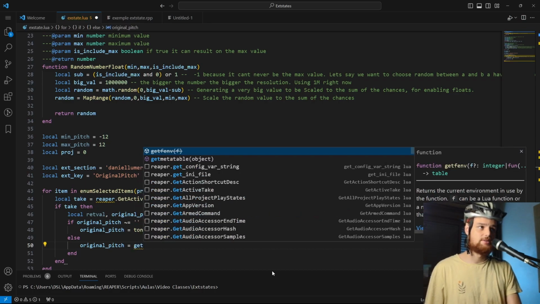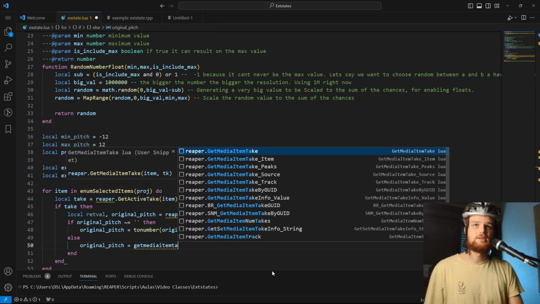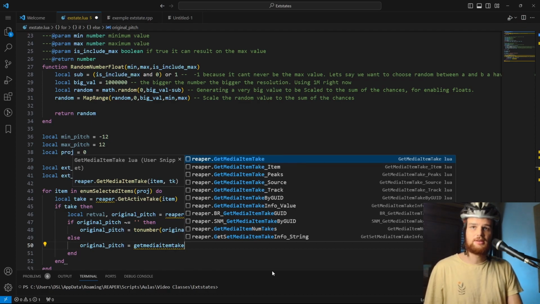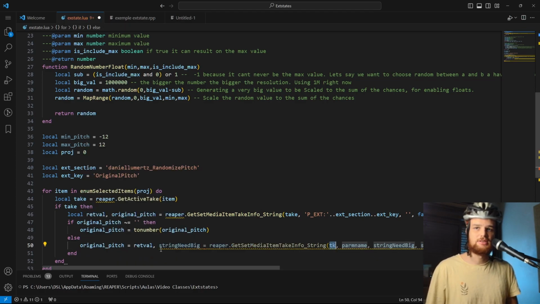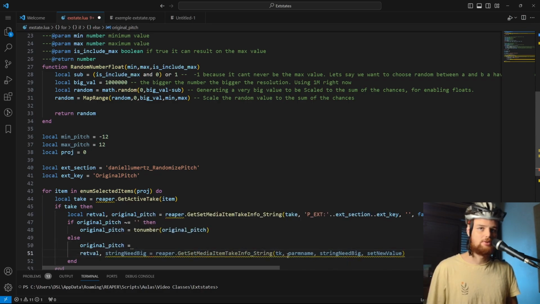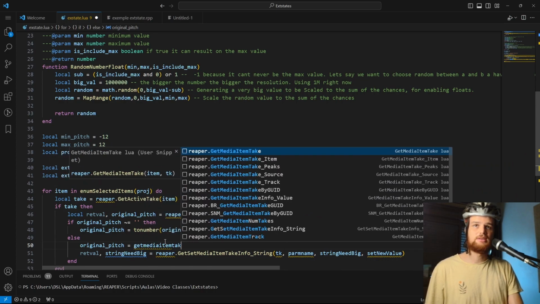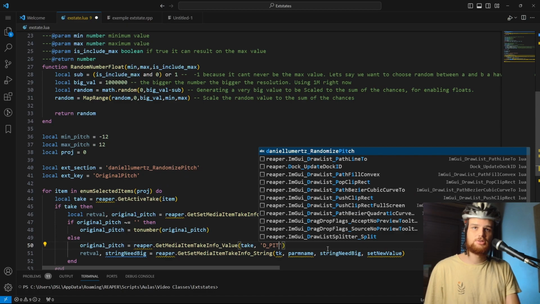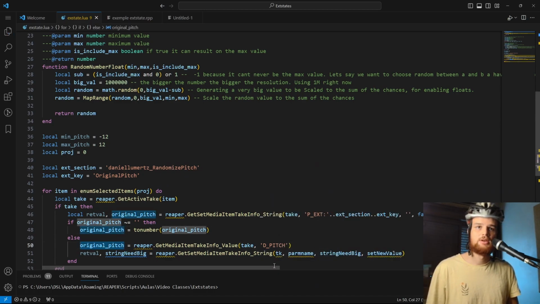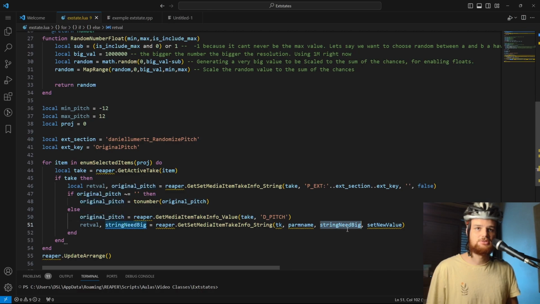So we're gonna say get media item take info string. It's the same function as this. Oh no, sorry. This will be the next line that we are going to set, the same function, but we are going to set here. So original pitch is get media item take info value. So we say the name and the parameter that we want. So it's the pitch, original pitch. And then we are going to save the original pitch here.